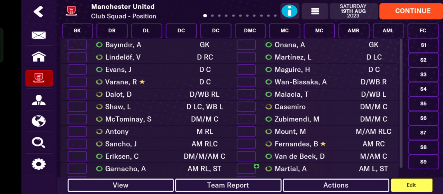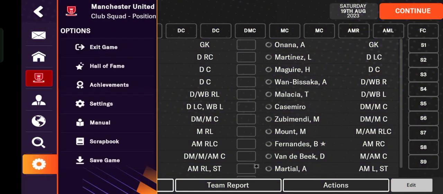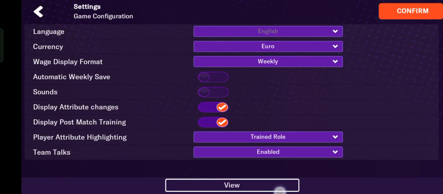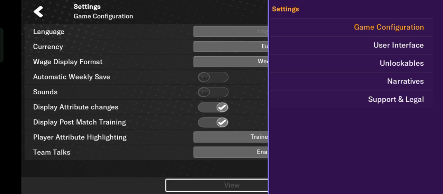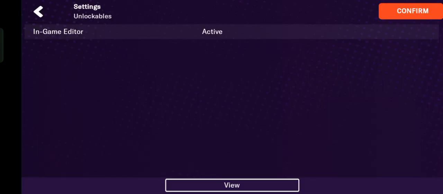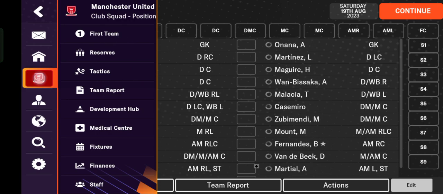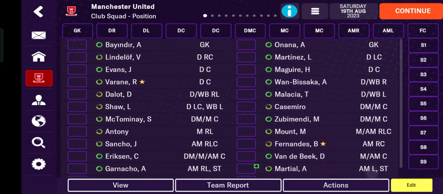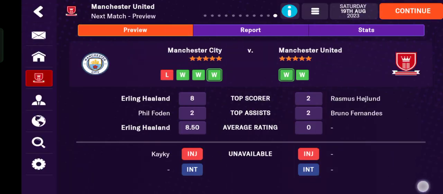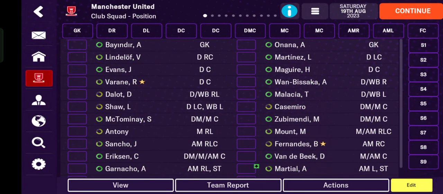Make sure your in-game editor is active. Just tap this and tap the settings button, tap view, and tap the unlockables and in-game editor active and tap confirm. And this is the first team. Just tap your club, tap first team, and you can see there is a yellow button in the corner. This is the in-game editor.